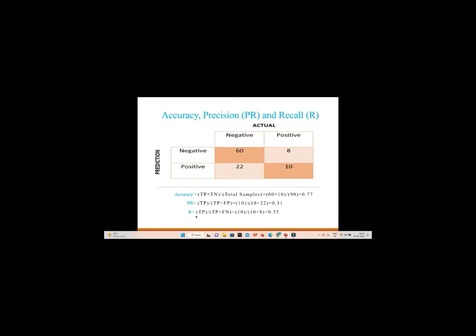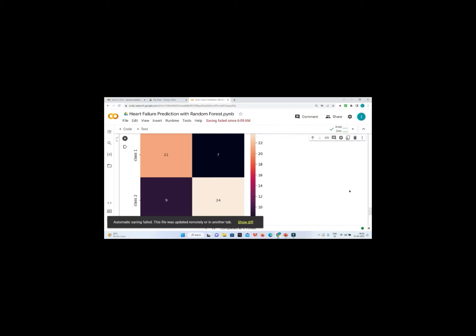Then recall. What is the recall? Recall is the ratio of the true positives to the total number of positive samples in the data set. What is the value of true positive? True positive is 10, and how many positive samples are there in the data set? There are 18 positive samples in the data. So recall is nothing but the ratio of the true positives to the total number of positive samples in the data. It comes out to be 0.55.